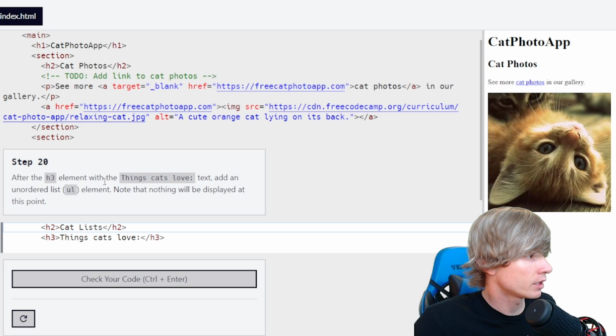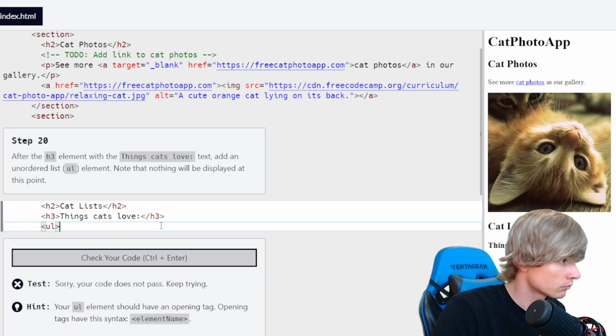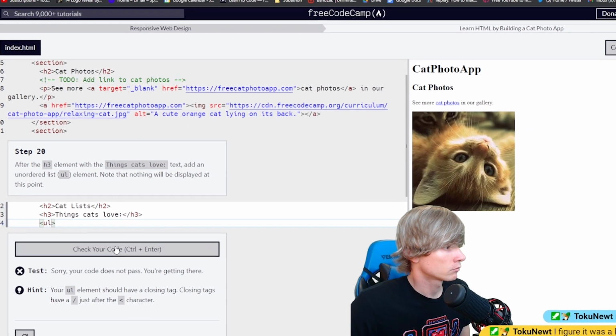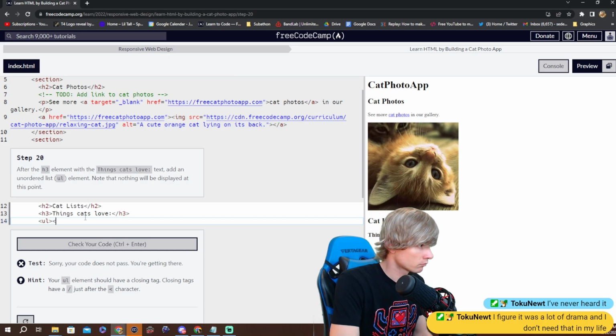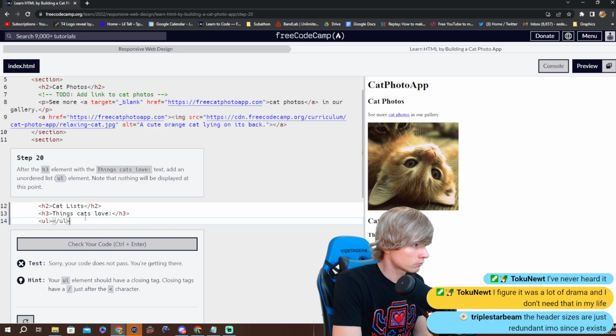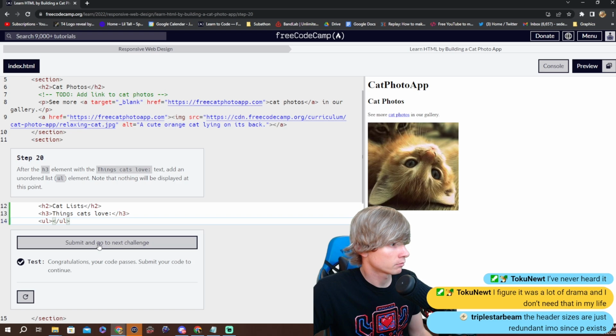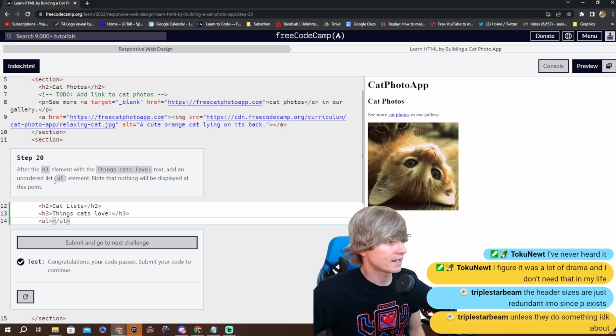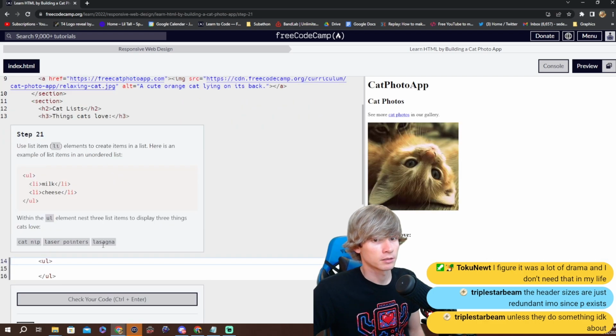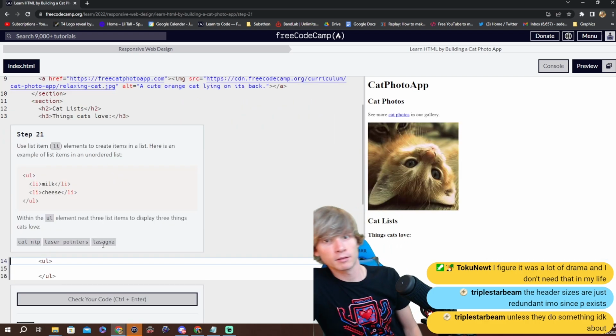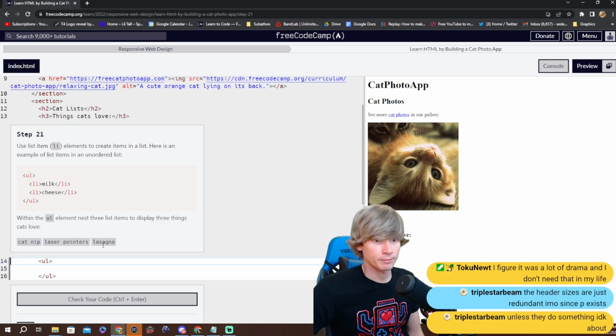After the h3 element with the things cats love text, add an unordered list ul element. Note that nothing will be displayed at this point. What's that? There we go. Okay. I now sort of understand what that means. Look, things cats love. We kind of got it.